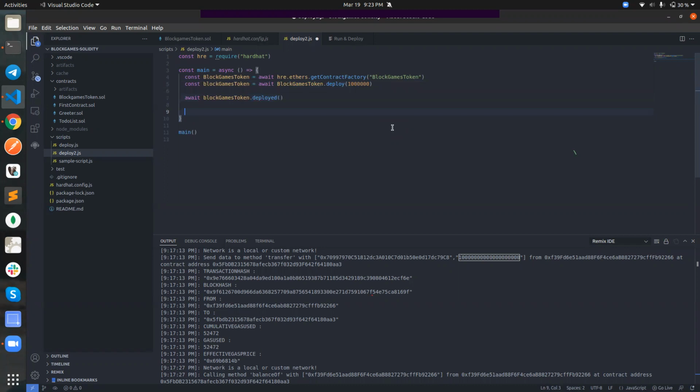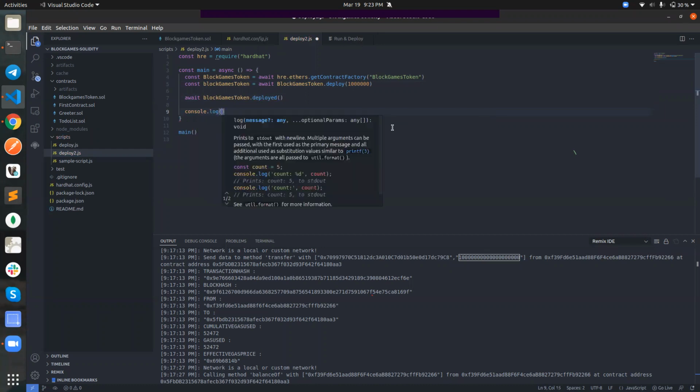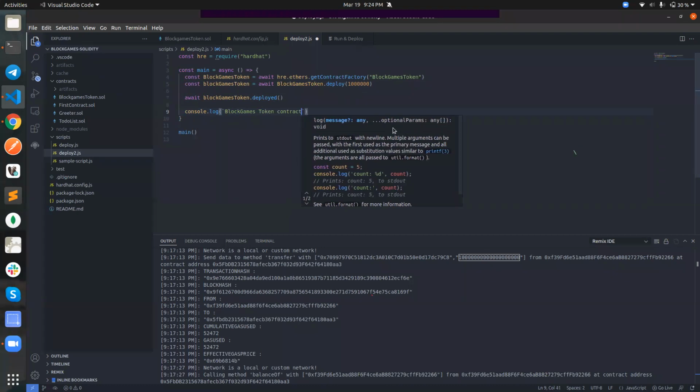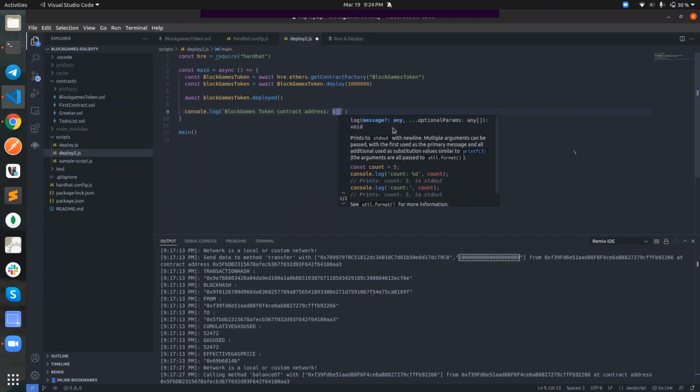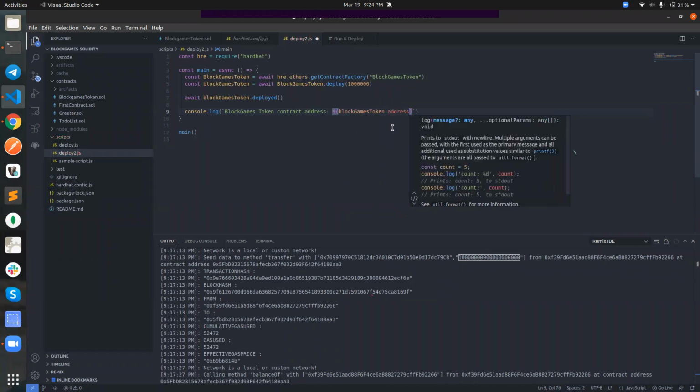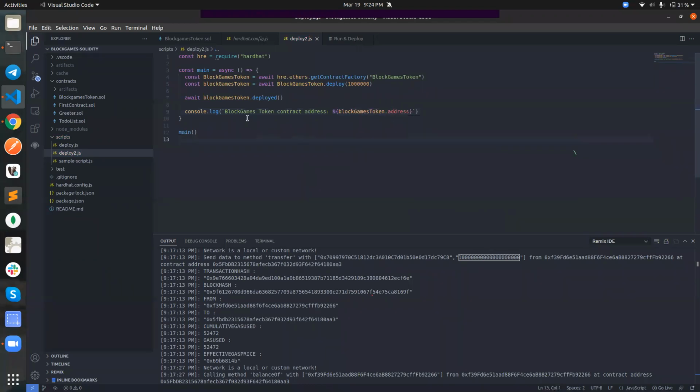Then let's log the contract address. Also log the BlockGamesToken contract address, which should be logged as BlockGamesToken.address. So now let's deploy it.